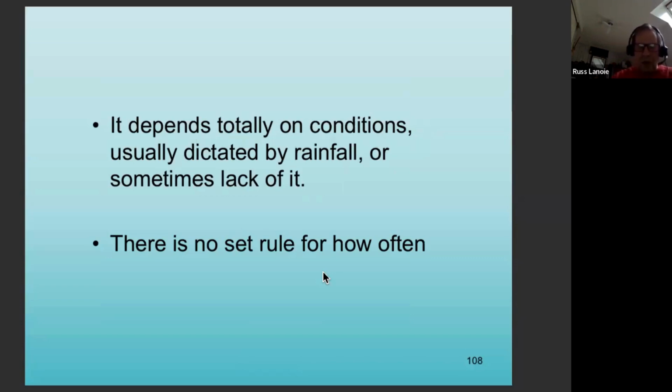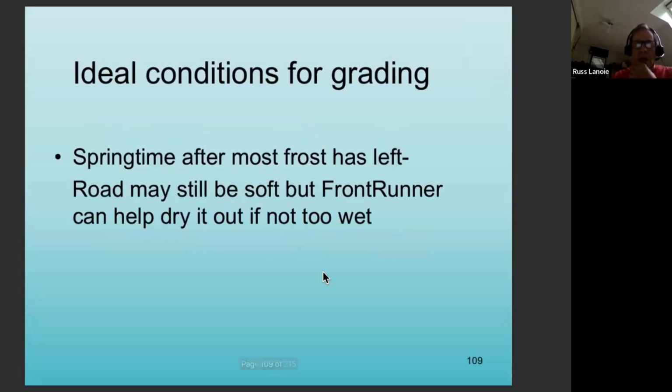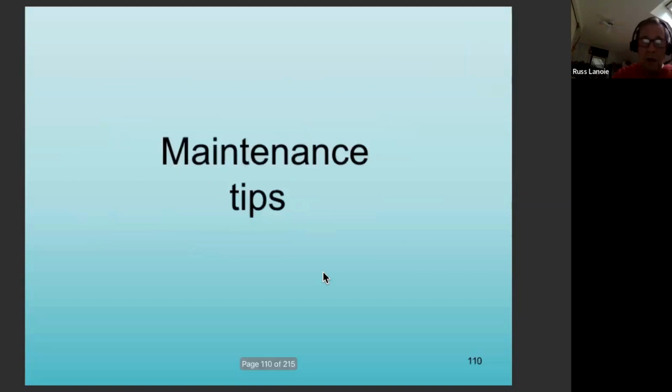That's kind of the opposite of what we're talking about, trying to get rid of those rills before they become gullies. Do it as soon as you can after a rain, and you can help to reduce the amount of gullying you get. The ideal conditions, springtime. We're past that in this area. We're just about past it now. But the road may still be soft, but actually the front runner can help dry it out.